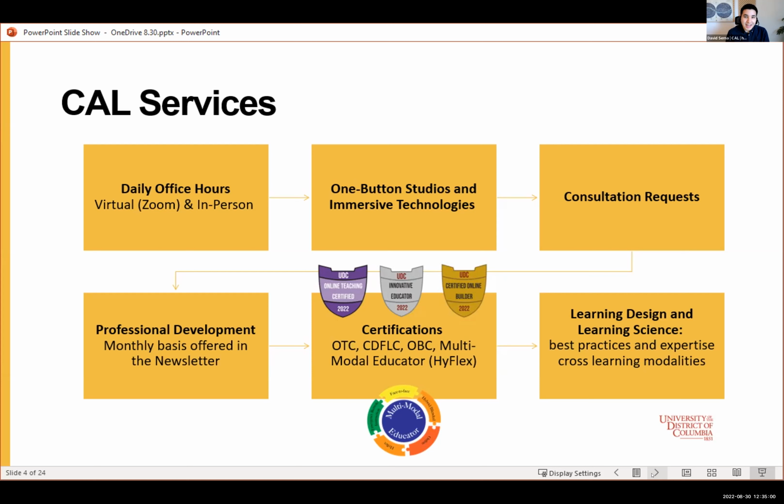Let's say you want access to Adobe stock images for your class. You can send a consultation request. I'll put the links for these in just a moment. We also have professional development offerings every month, and look out for our C.A.L e-newsletter. This usually is sent the first week, so you can expect that early next week. This will go over all of our PD offerings for the month.